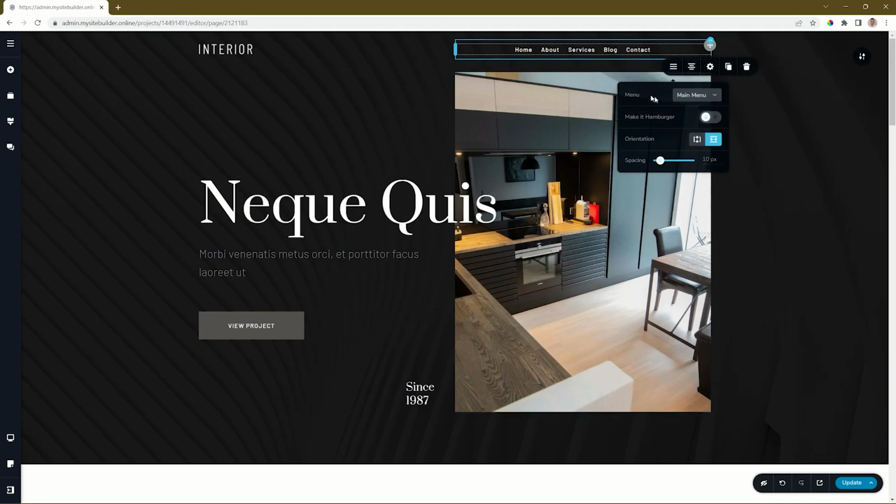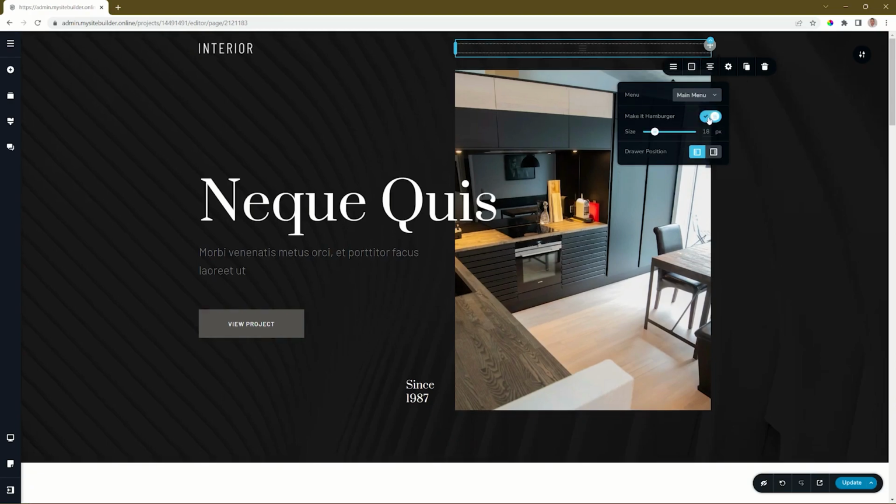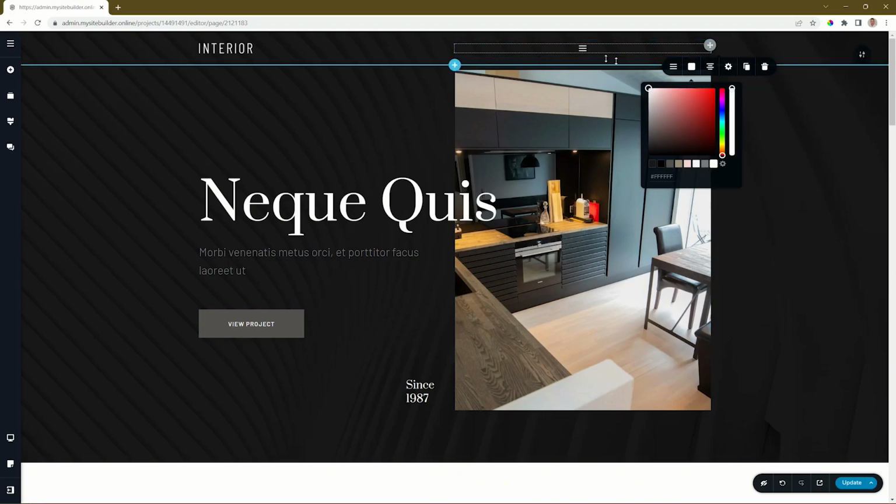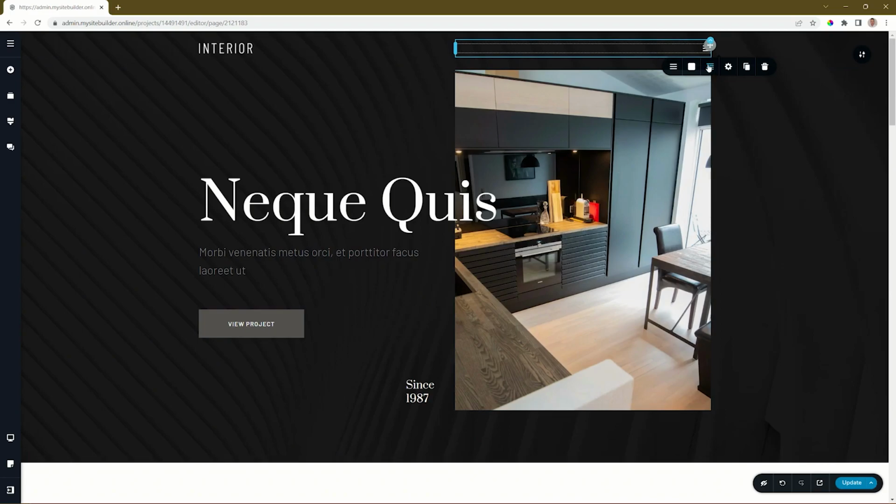From the left, this is where you will access the menu that you want to display. If I have more than one menu, it's going to appear over here. Even on desktop, I have the option to make it a hamburger. So in case I want to make it a hamburger, let's change the color to white, then easily accessible from here. I can also align it, in this case, all the way to the right.